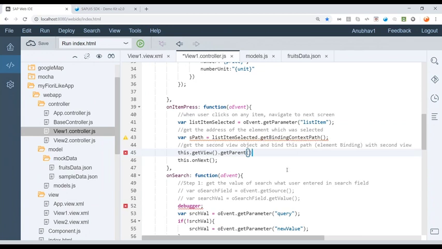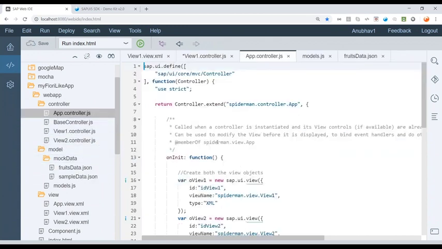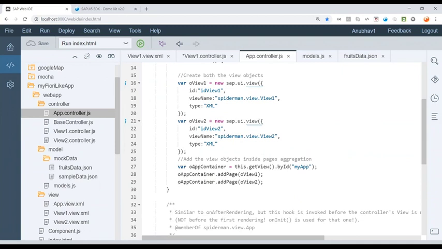Inside the app control, we get the pages of the app. We have pages aggregation. You remember pages aggregation in the app control? We have added the pages inside the app control. Let me go back and show you. You can see this is your app control, app container. Inside the app container, we have pages aggregation, right? So we are now going to get a page. So which page do I want? I want view 2.